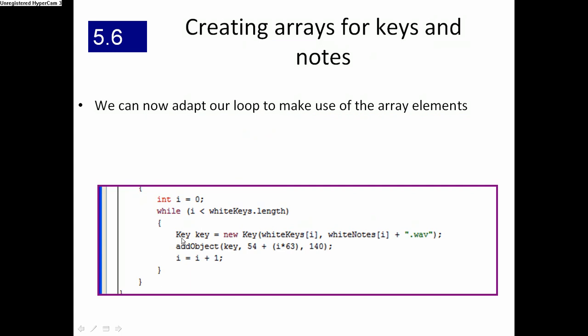So we say Key. Basically you're saying, hey, I'm going to use a Key object, right? That's what we've been building. And we're going to name it key, lowercase. So this is a variable, a box with the name key lowercase that's going to be holding a Key uppercase. Okay, so what are we going to stick in this? key equals new Key, and it's going to be whiteKeys[i].